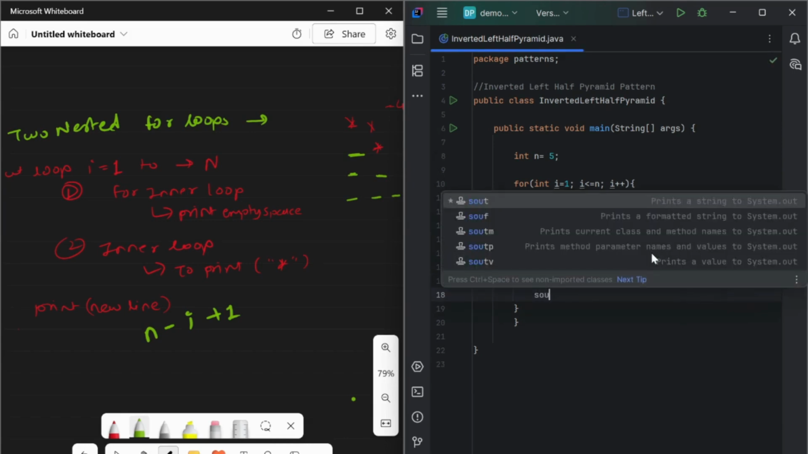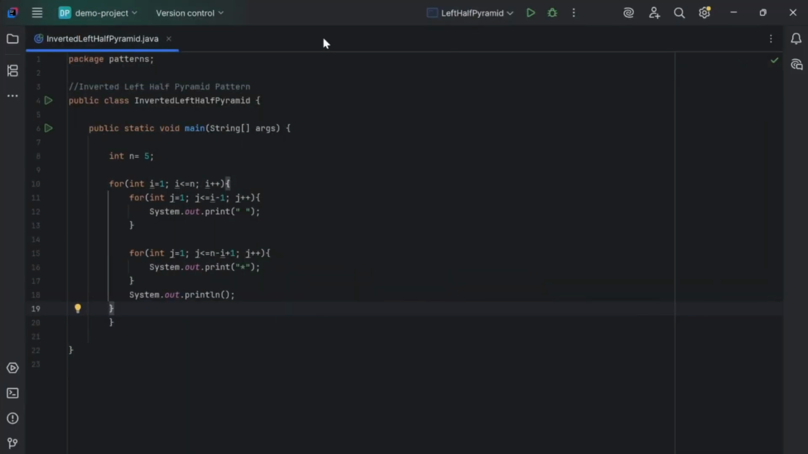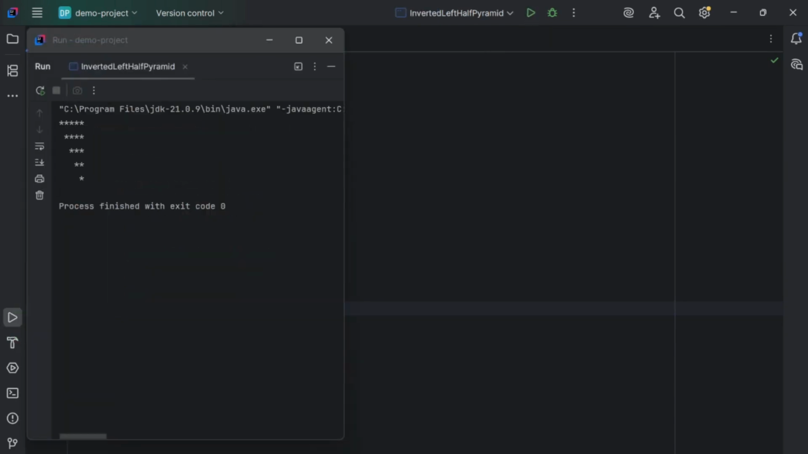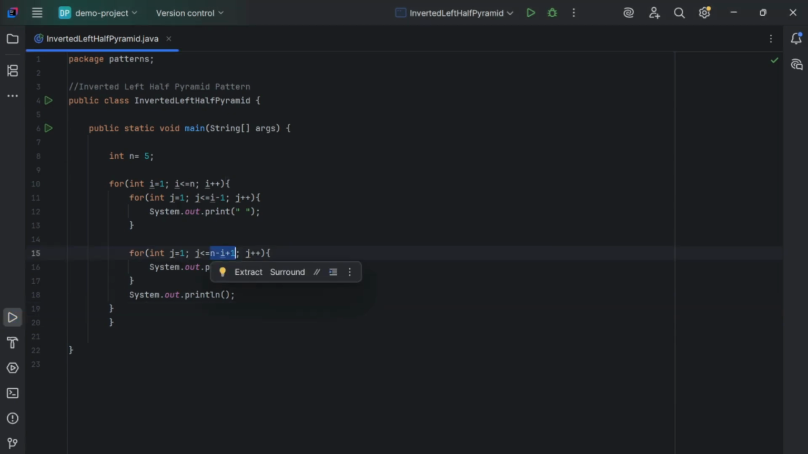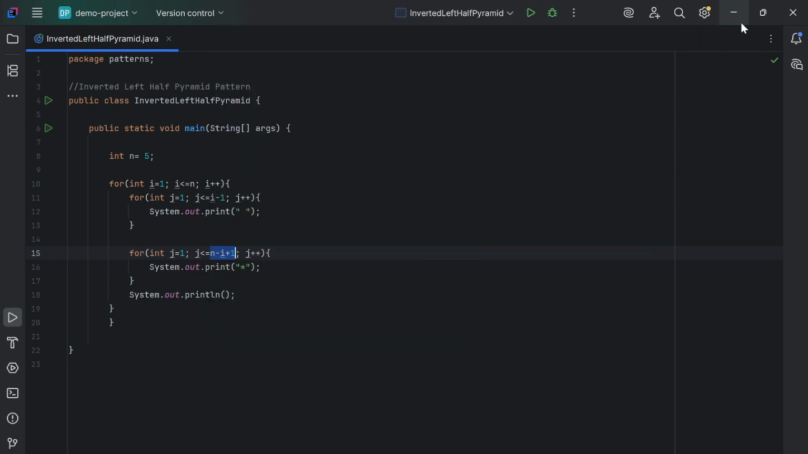Right. Now we need to use println to move to the next line. It's done. Now we will run the code. Now you can see it is printing the left inverted pyramid pattern. So this is how we will print. Remember this formula to print how many stars on each line. We will see with the help of a dry run.